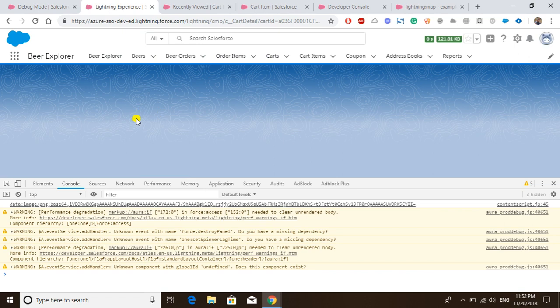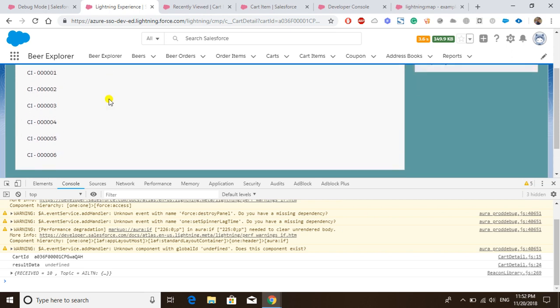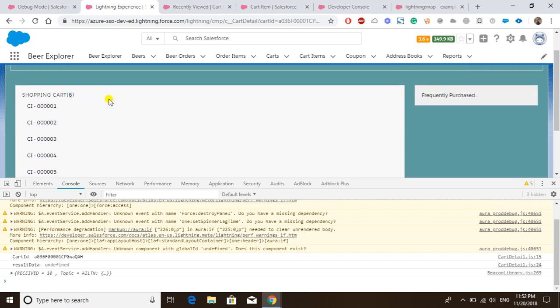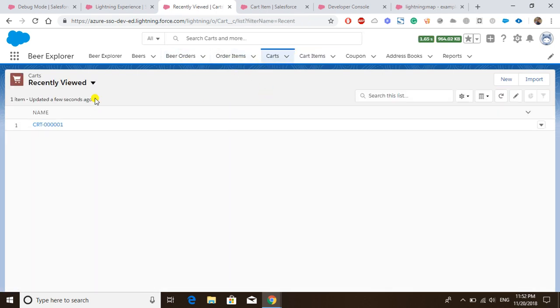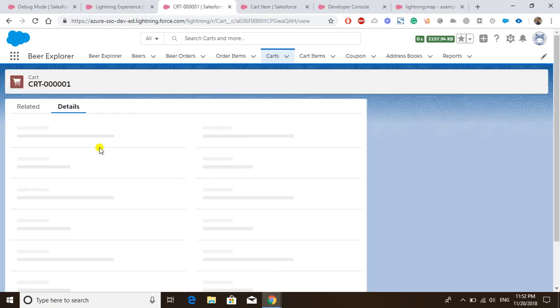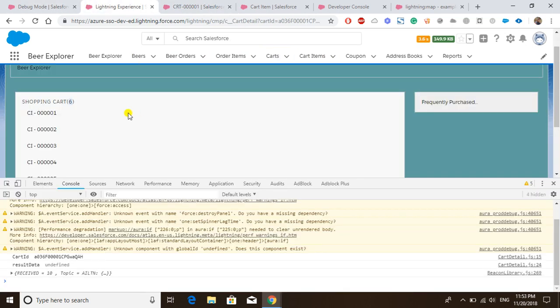You can see we are able to get the cart items, there are 6 cart items, 1 2 3 4 5 6. Let me refresh this. Yep, we have 6 cart items under that cart. If you go to the cart, you can see we have 6 cart items, so we are able to see the cart item count as 6.